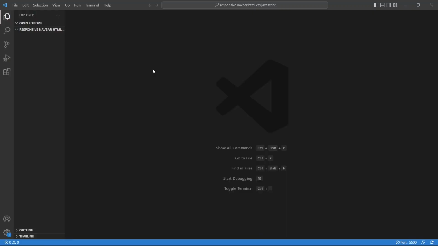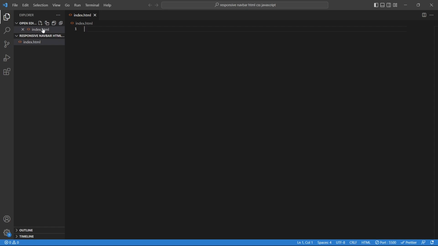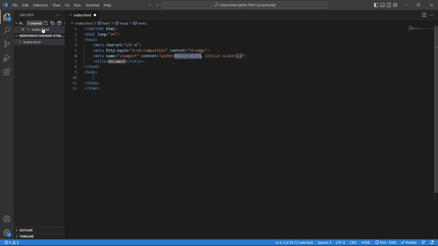So I'm in VS Code. I'm going to start by creating a HTML file, and I'll call it index.html. I'll run exclamation tab to generate the HTML template. And for the title, I'm just going to say responsive navbar.